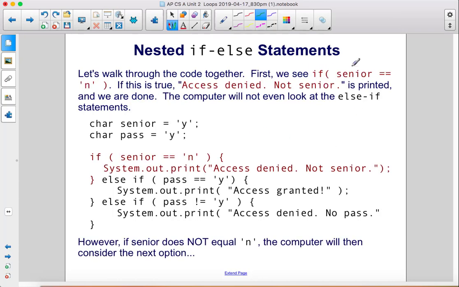First, we see if the student is not a senior. That's written as if senior equals n. If this is true, then you get the access denied not senior message. And we're done. The computer will not even look at the other else if statements. However, if senior does not equal n, the computer will then consider the next option.